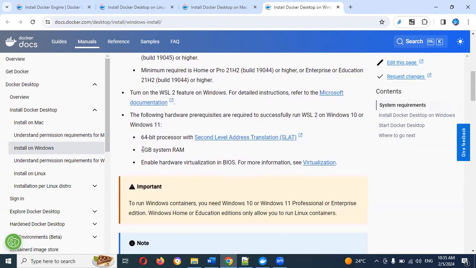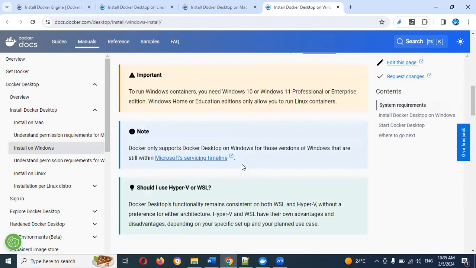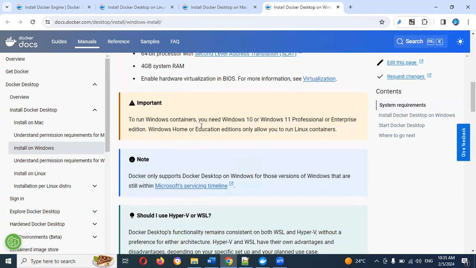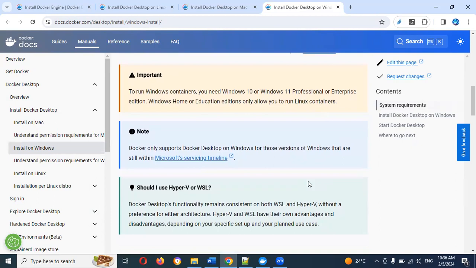The requirements are 4 GB of RAM and a 64-bit processor, and virtualization needs to be enabled in the BIOS. If you are running Windows containers, you need Windows 10 or Windows 11 Professional or Enterprise editions. Windows Home or Education editions only allow running Linux containers. Only Linux containers it will allow.